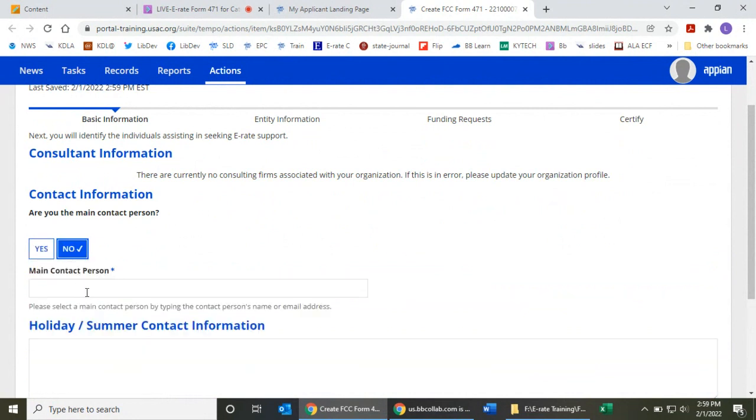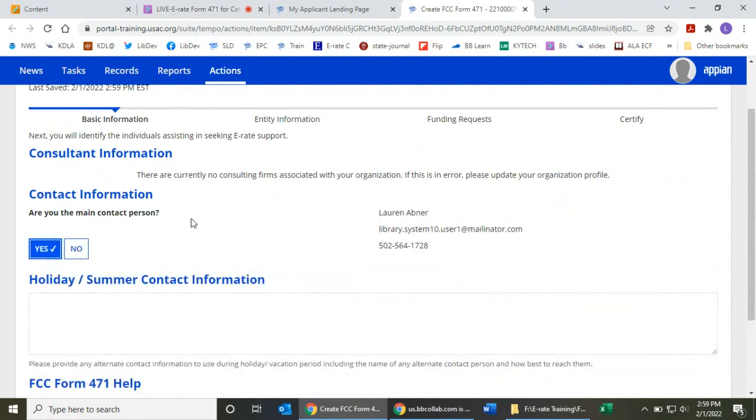If you say no, you have an ability to search for other staff members who have an account in the E-Rate Productivity Center tied to your library. But for most of you, if you're creating the form and completing it, you're going to list yourself as the main contact. Below that, there's a field for holiday or summer contact information.